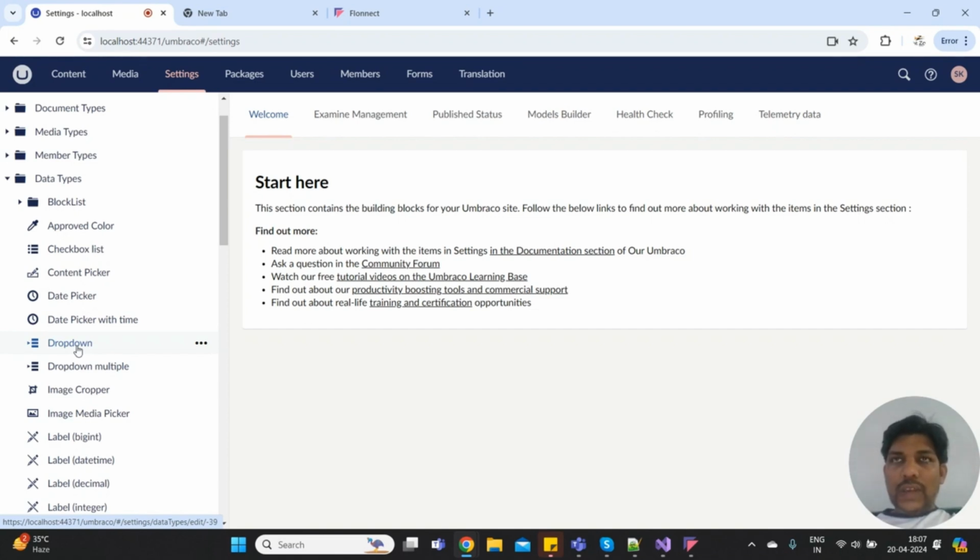Earlier, we had nested content in Umbraco 8, 9, and 10, but now in Umbraco 13, they have removed nested content. So we need to use only block list.